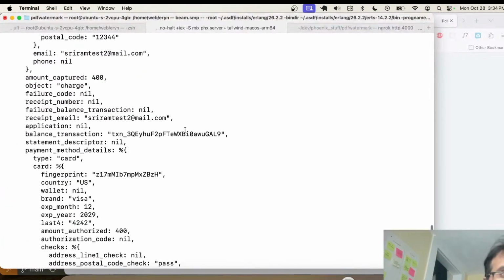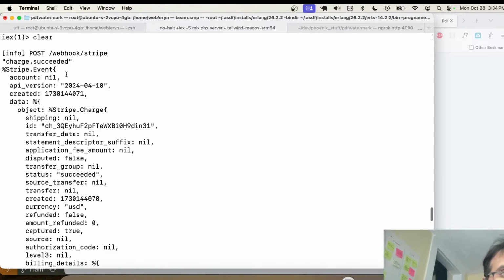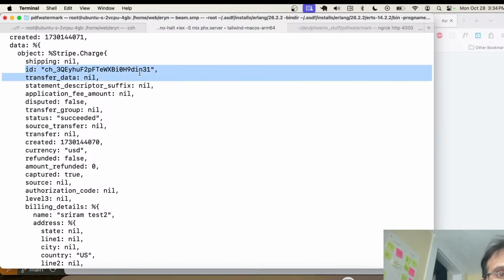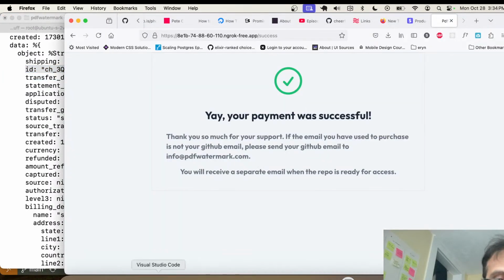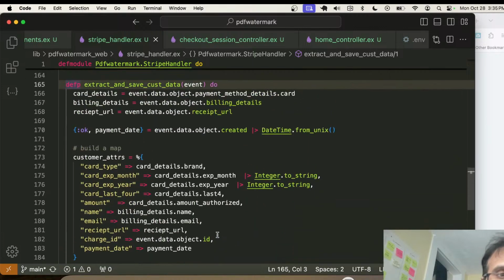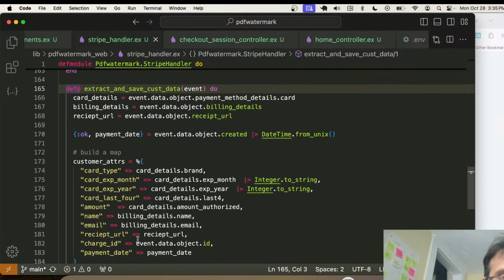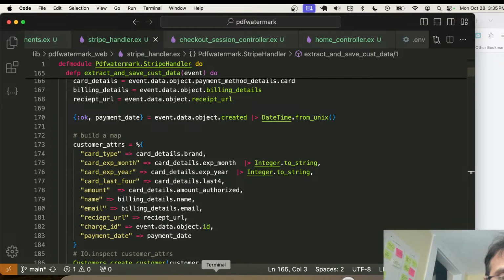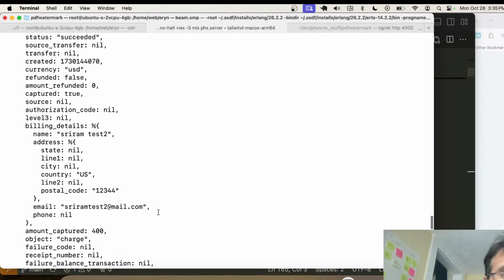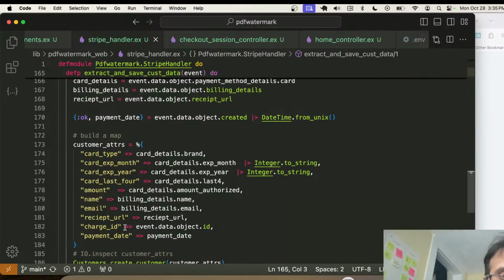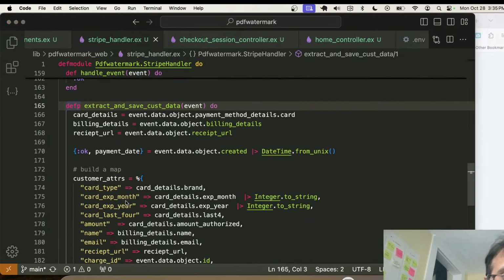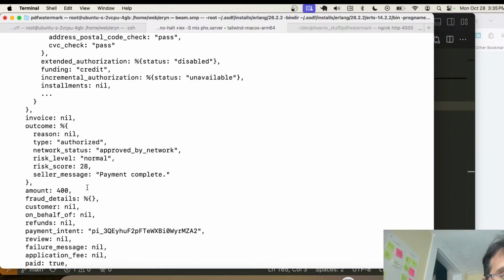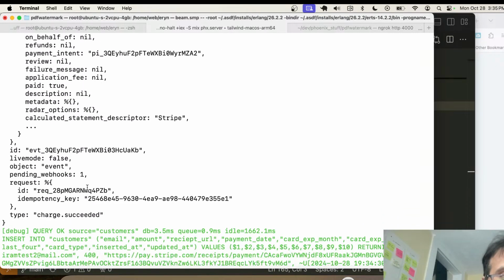Right, so this is the payload that comes back from Stripe for the charge succeeded event, and we want to store for reference this particular ID, charge ID, which I handle in this function here. So we got the payload here, we extract the billing details, the amount captured, and then the receipt URL. Receipt URL should be at the end.